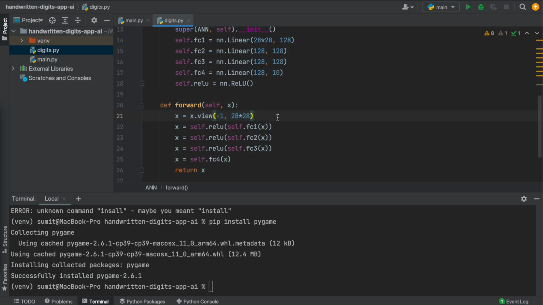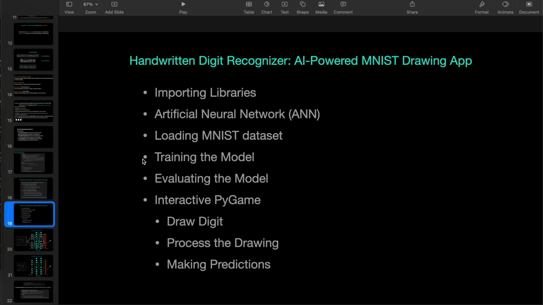So again, first we flatten the image, converting it into a one-dimensional vector, then pass it to fully connected layer 1 and apply the activation function. This activation function helps introduce non-linearity, allowing the network to learn complex patterns. And then the same thing for fully connected layer 2, 3, and then 4, and then we'll return. We have created a separate video on artificial neural networks where we discussed that in detail. I'll leave the link in the description. Please visit. And with that, we are done with step 2. We have built the artificial neural network.